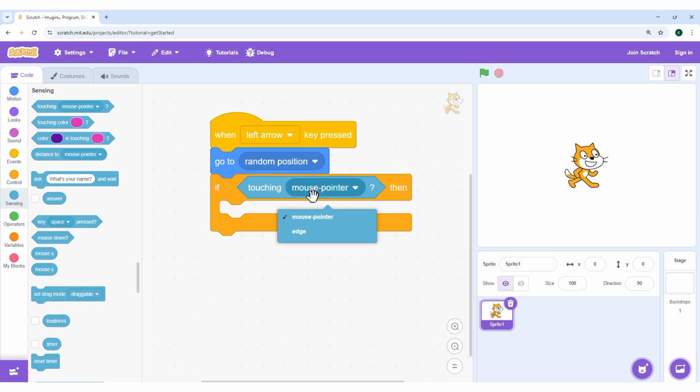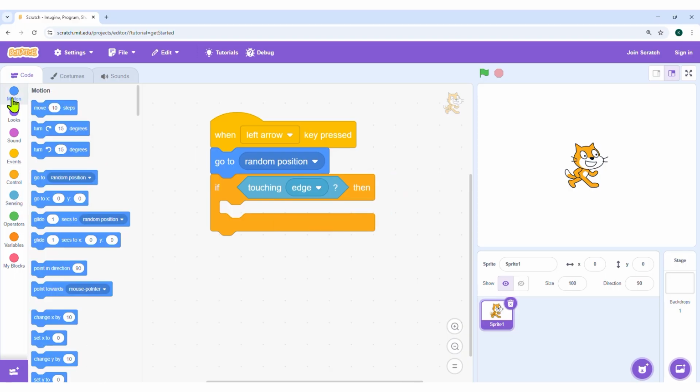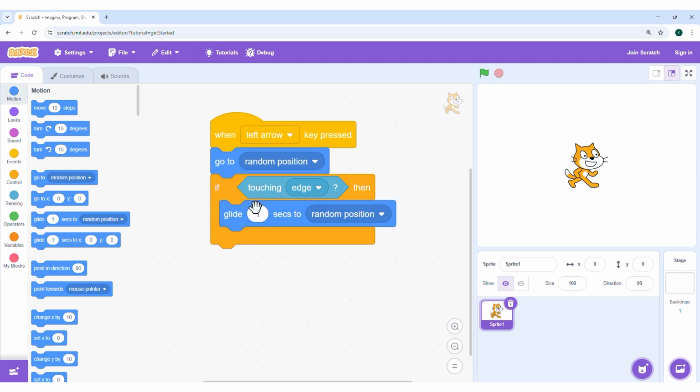Now click on the drop down beside the touching mouse pointer block and select the Edge option. From the motion block, drag the glide 1 second to random position block and place it inside the if then block. Click on 1 and change it to 3 seconds. Your final script should look like this.